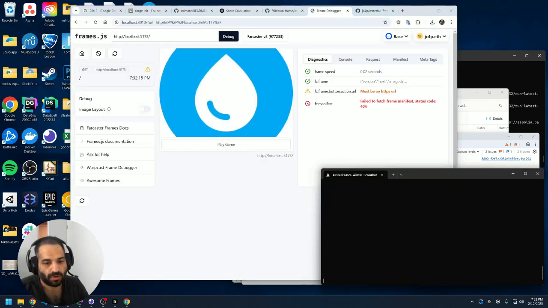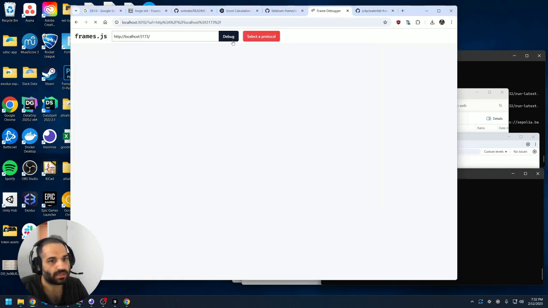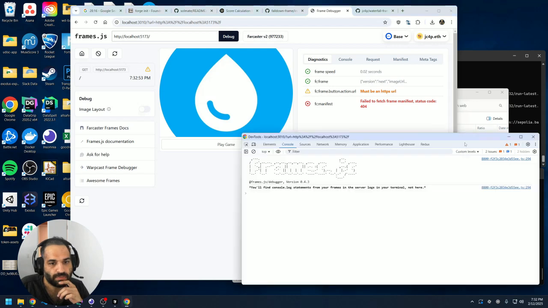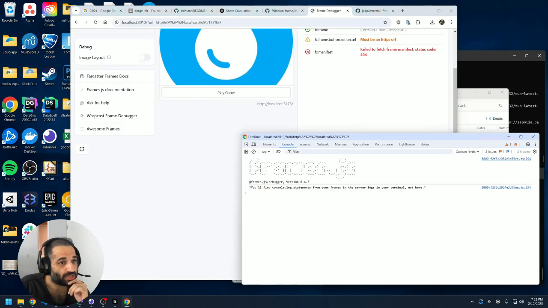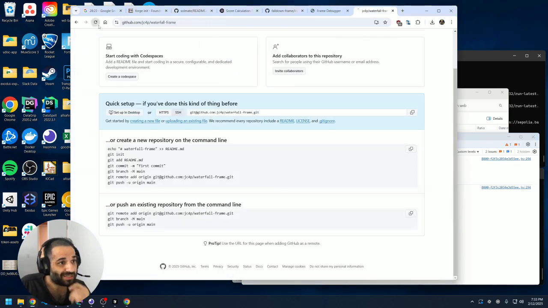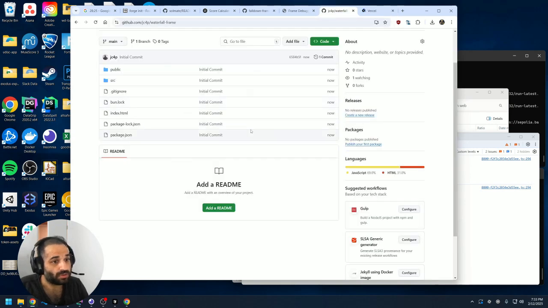Make a mistake here of having Claude try to fix the await issue, load it again, and again. Big shout out to the Farcaster team and the Frames debugger team. It makes life a lot easier. So we come here and we hit play game.